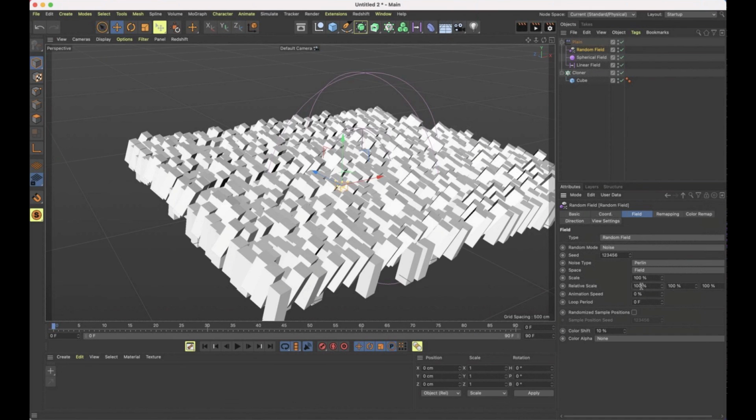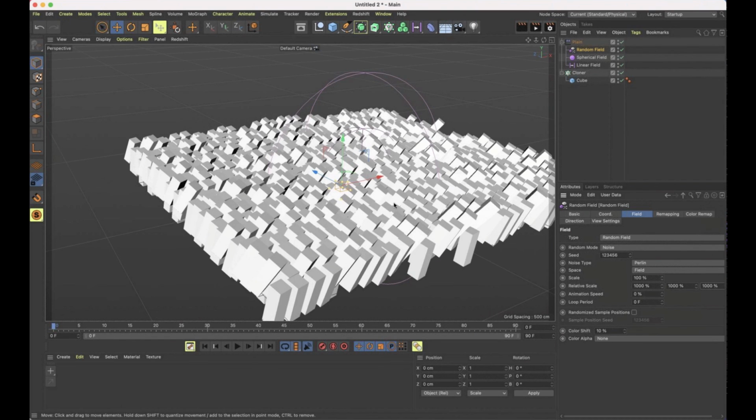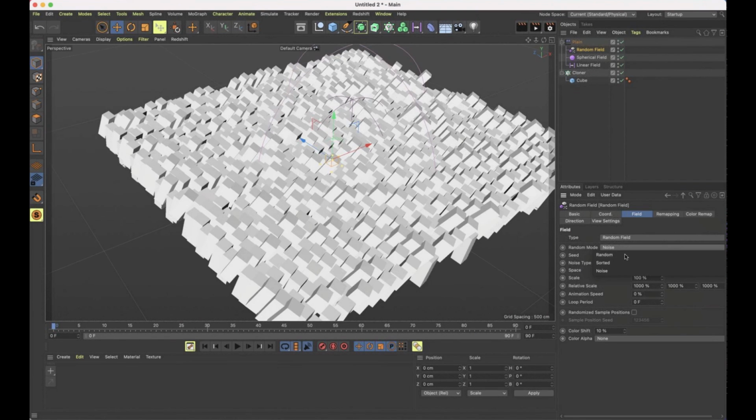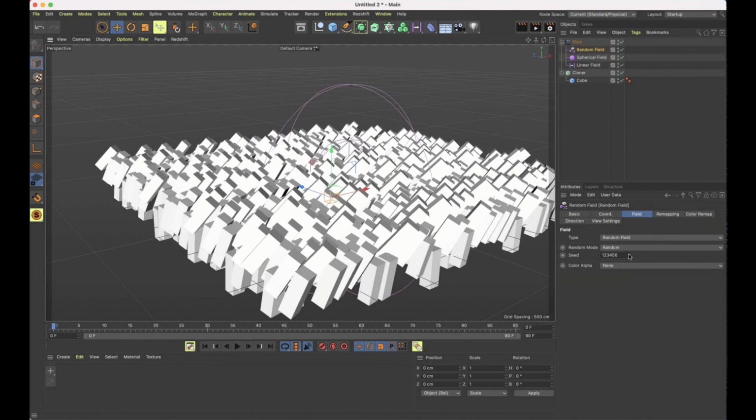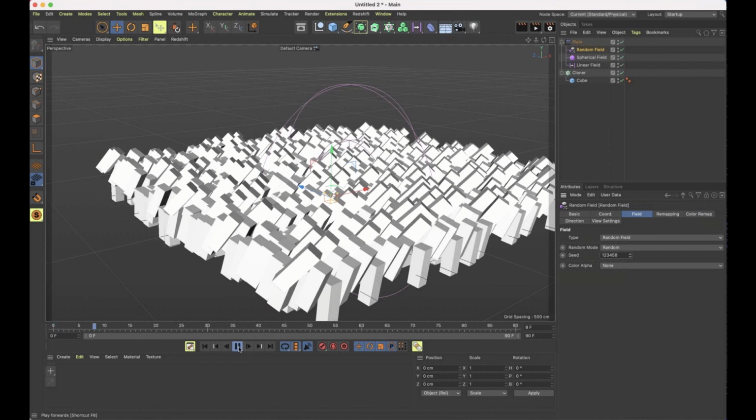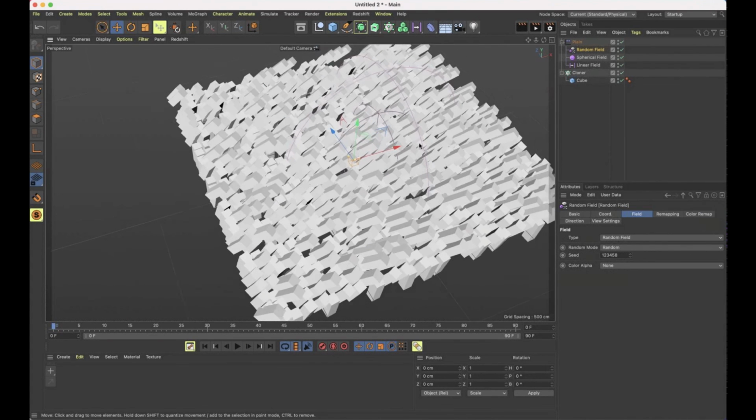And my random field can change. I can increase its scale so that it can be a bit wavier. I can choose noise, I can choose random. I can just randomly press that. And it's a really interesting effect to be able to completely change the way this stuff happens.